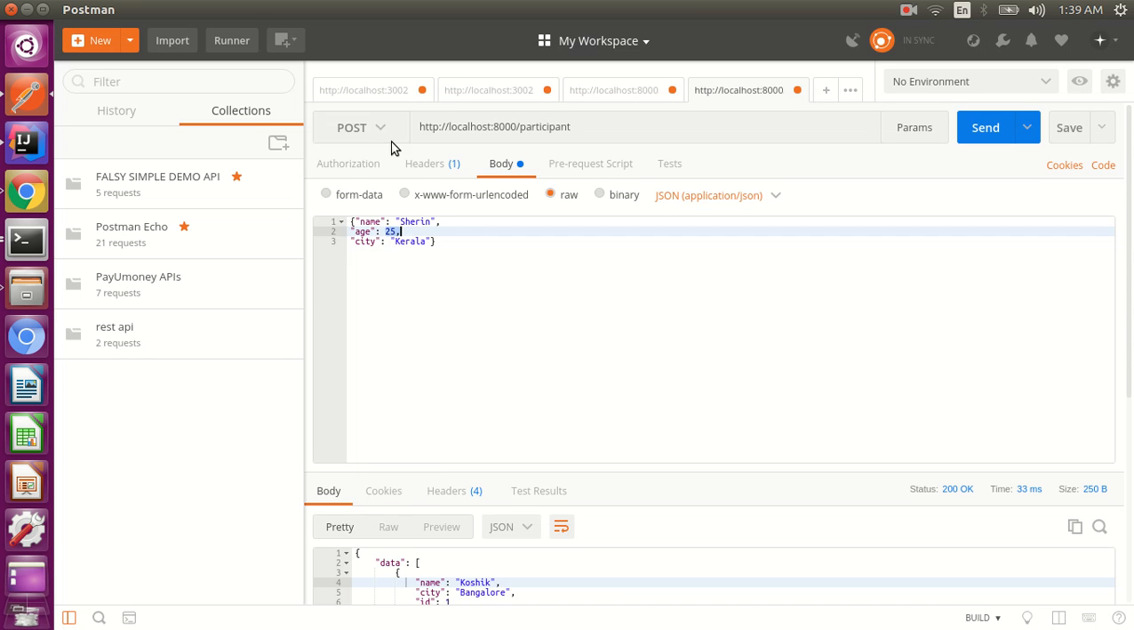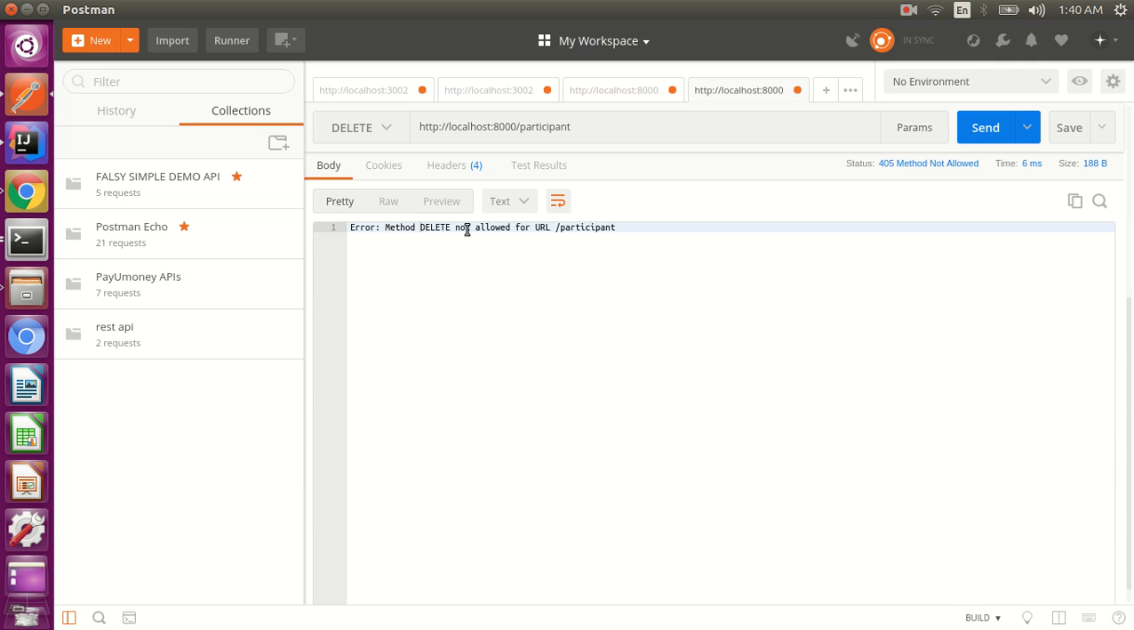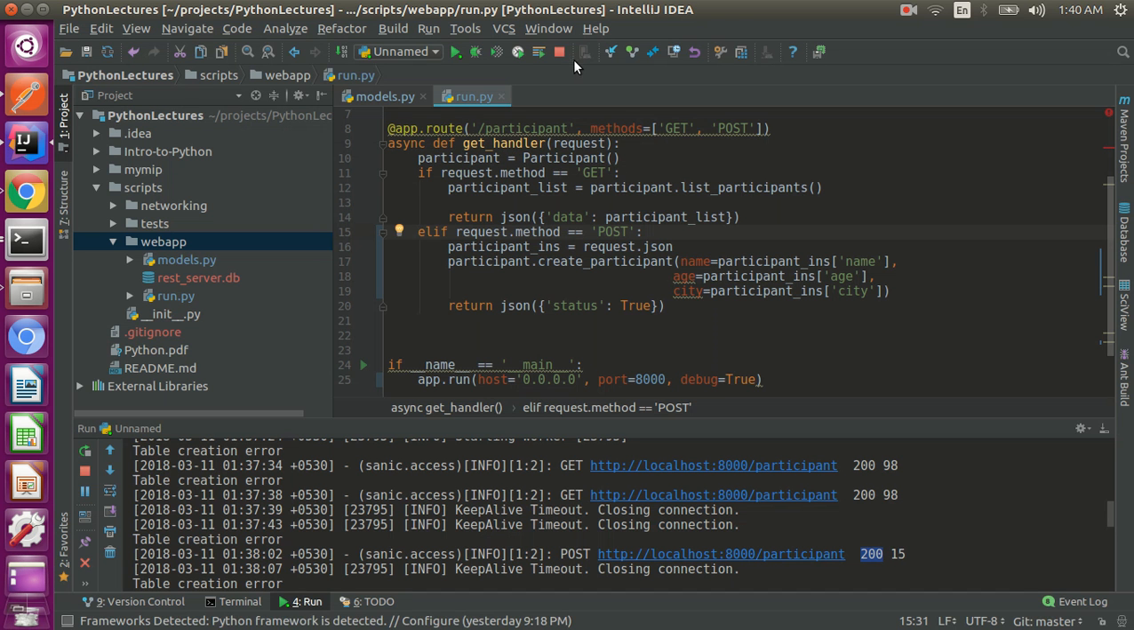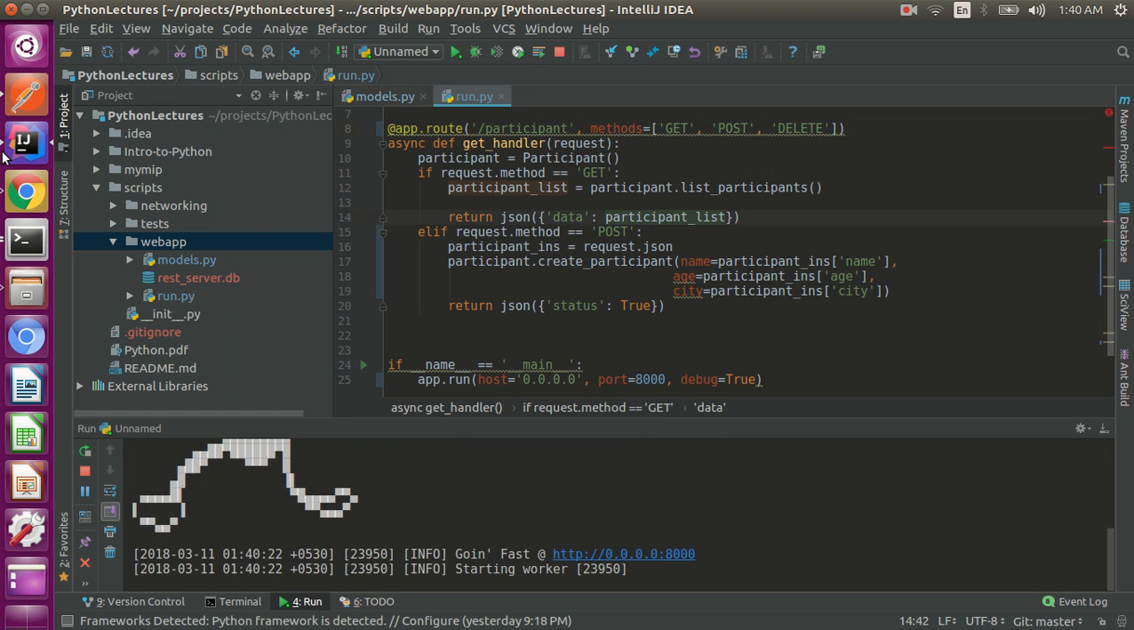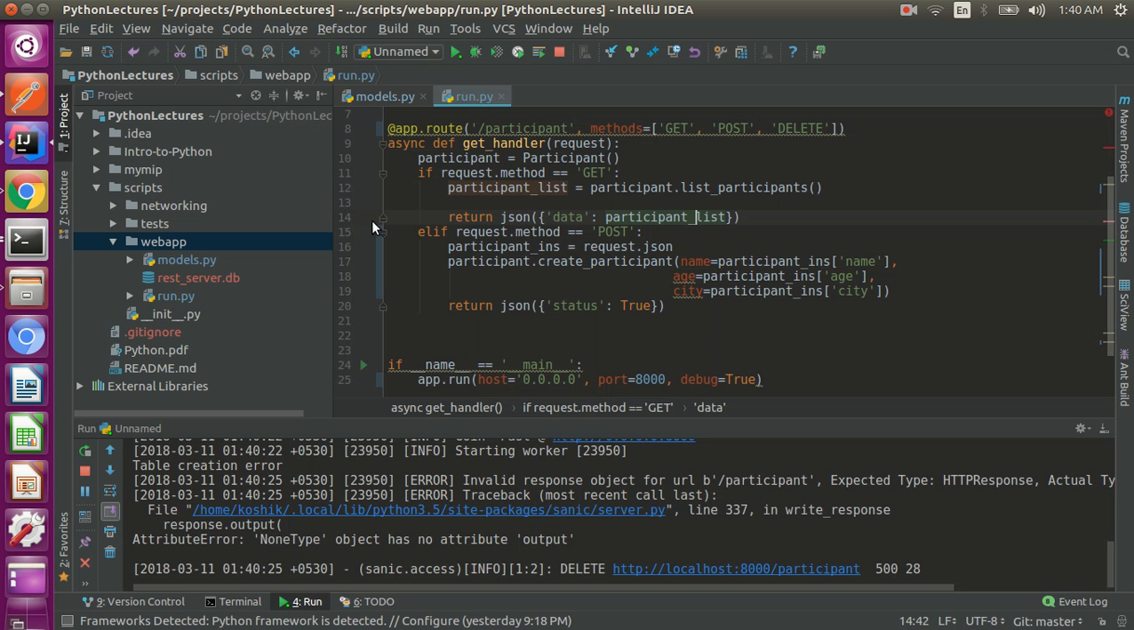So right now if you make a delete call or update call, it gives an error saying method delete not allowed, URL participant. So to just build the skeleton, let me just add delete over here. Yes, if I just add a delete over here, when I run it, it says an invalid response type because I don't have any return type here, so you have to keep on returning.